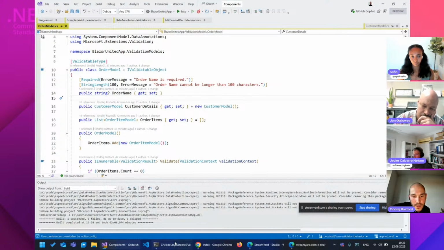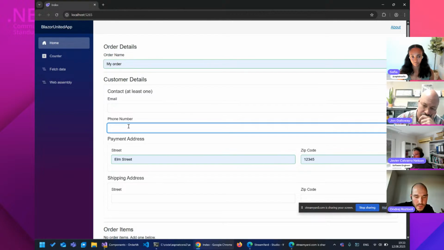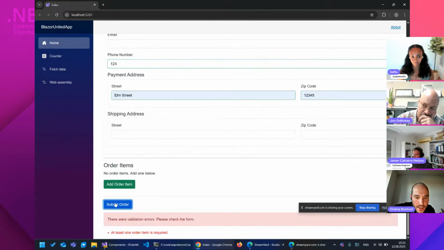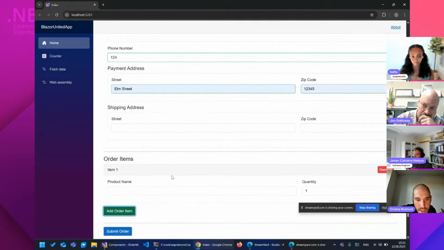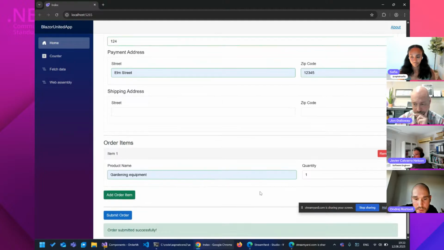So now what I need to do is provide a phone number here, and then I will get my error that I'm missing order items, which I can fix by adding something here, and now I have my form fully validated.